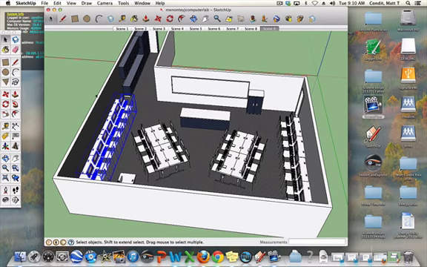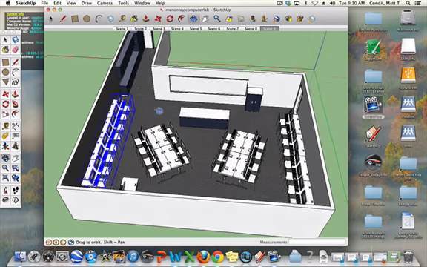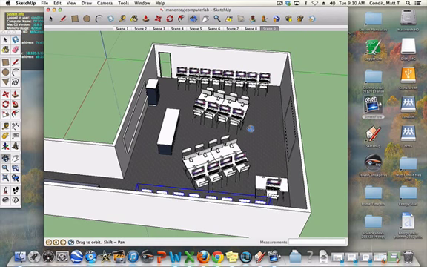At any rate, this is roughly what your computer drawing should look like when you're done. And again, you'll bring in your drawn table from your previous drawing, and then you'll just import the computers and the chairs from the component library. And that's it for the computer lab drawing. Have fun with it.